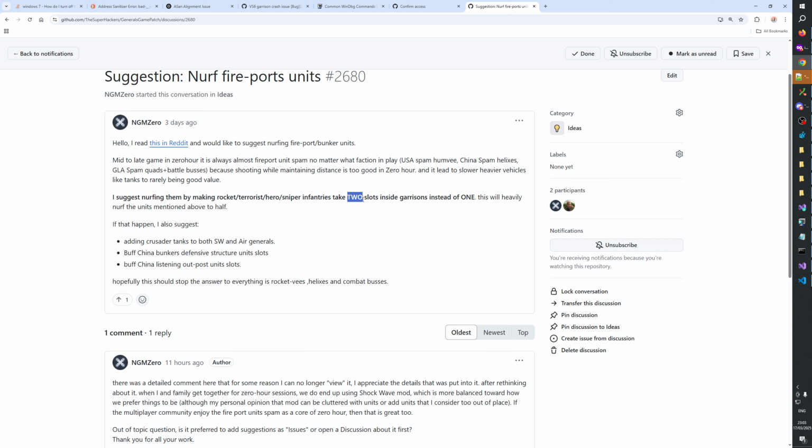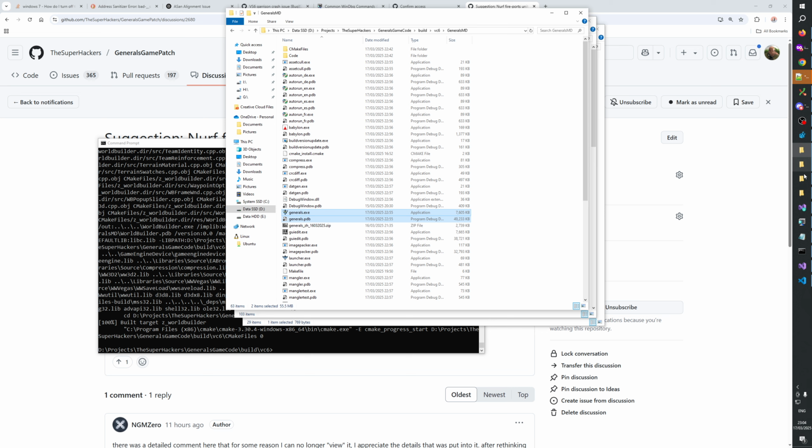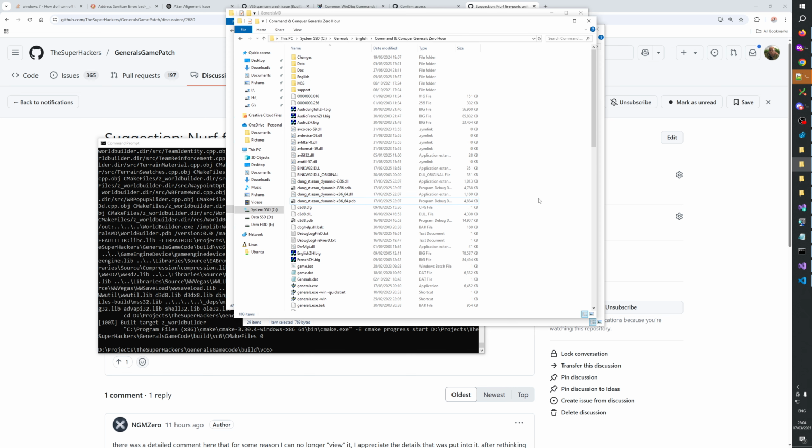Good. Is it still compiling? It is done. Congratulations. Let's see if we now get some nice PDB. We did not. We did. It's there. Okay, cool. Let's take it and drop it. Okay, let's go. The generals.exe is a bit bigger. Yeah, okay, that's fine.